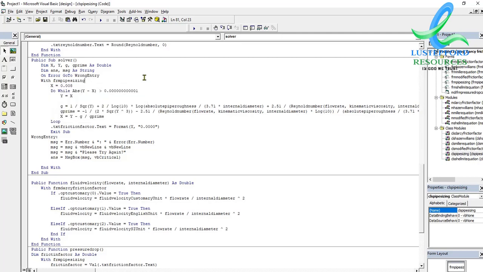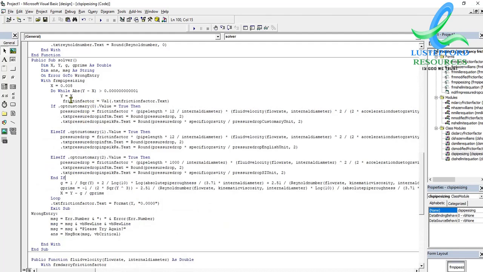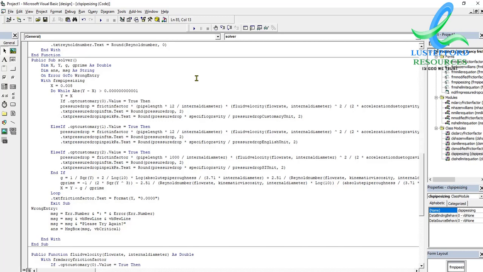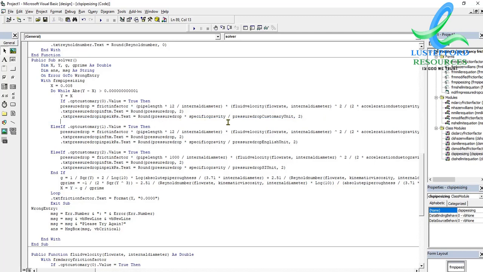Let me change this to from pipe sizing. So now I need to add this here. This will be out of the game. If this is this, then what I'm looking for here, this is pressure drop. This pressure drop, I will knock off this. These are duplicates. I don't need to calculate pressure drop. Let me look at this. Okay, let me remove this.